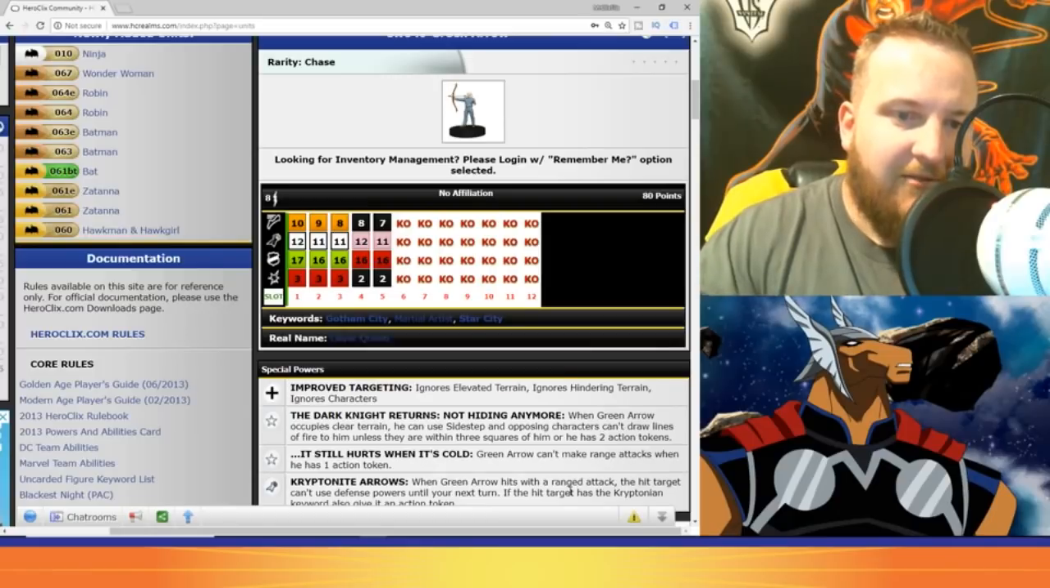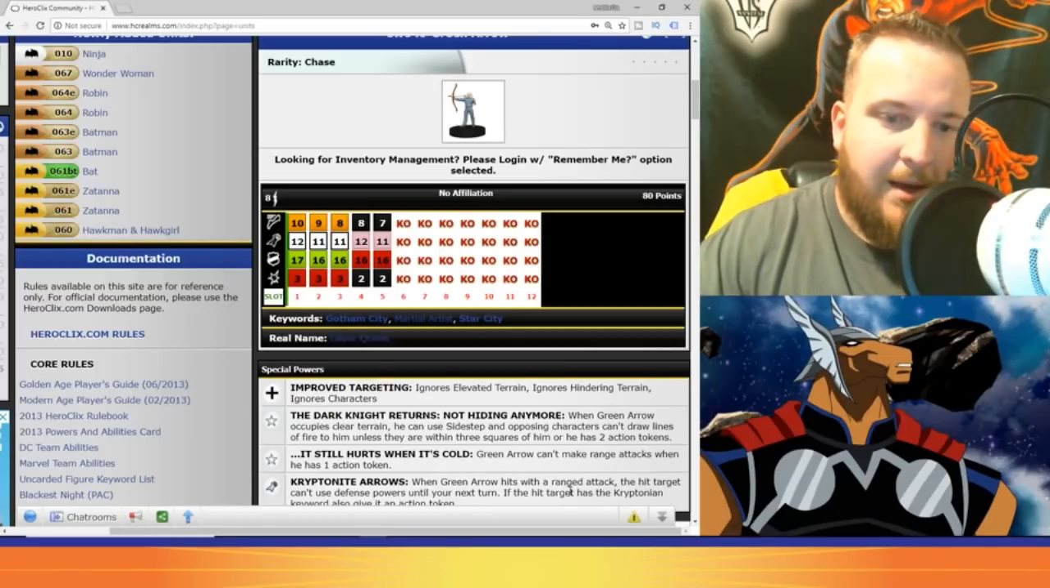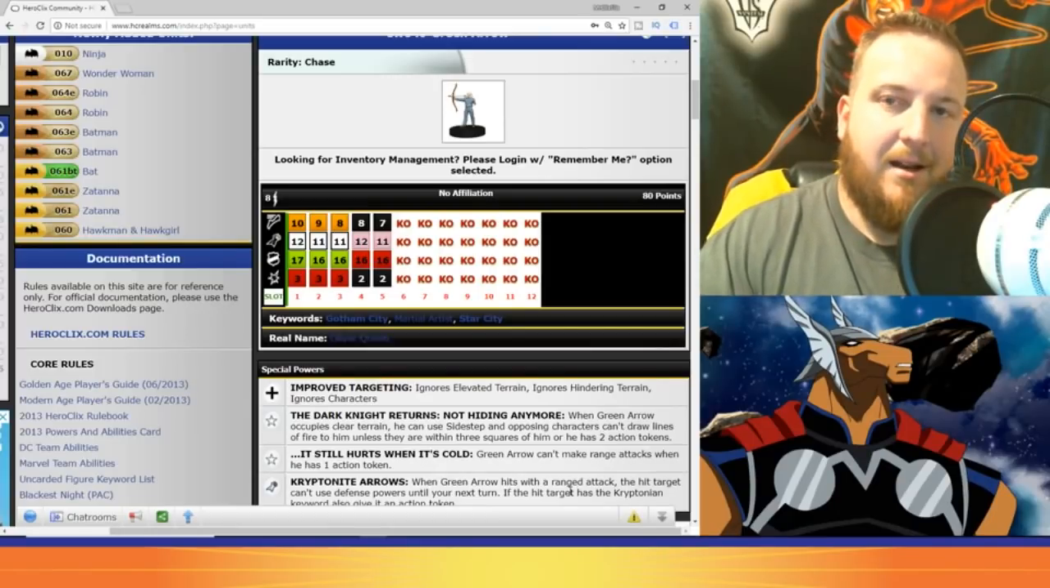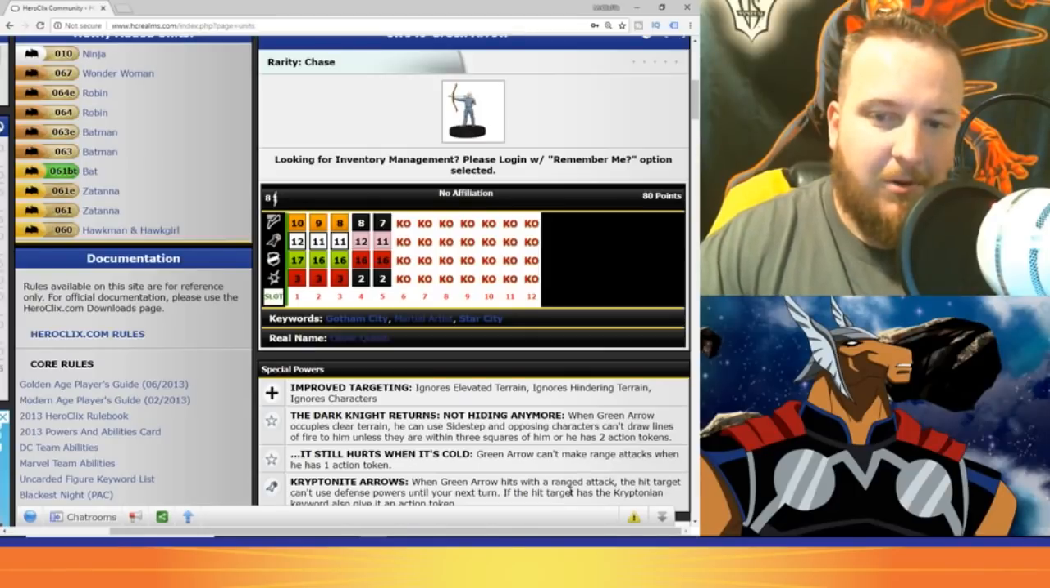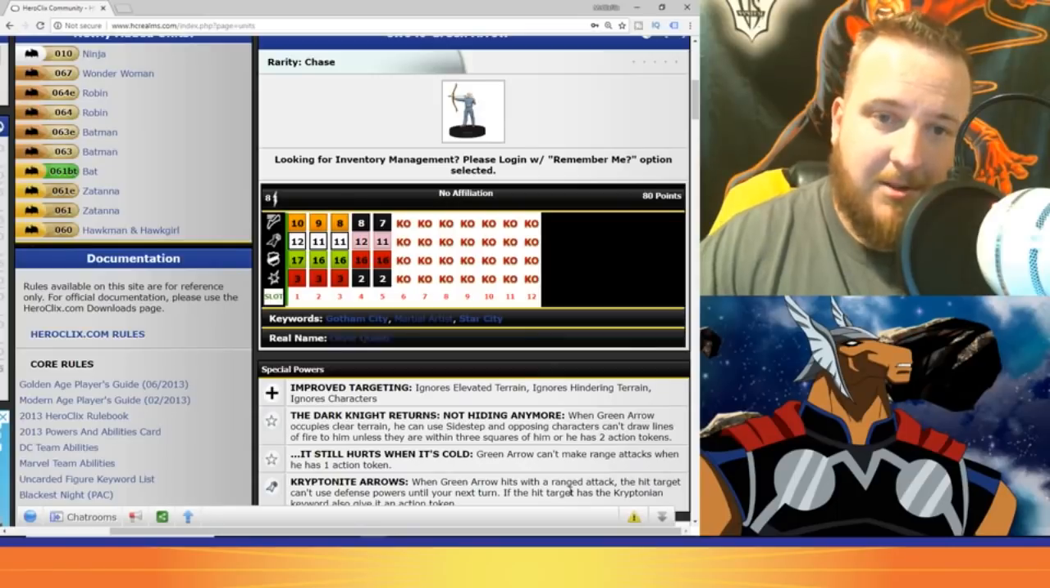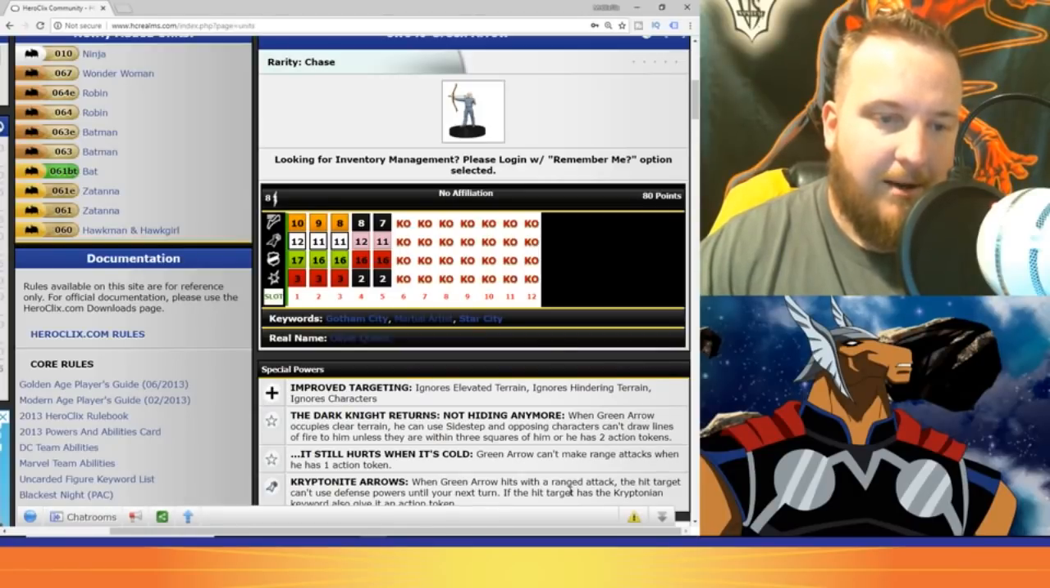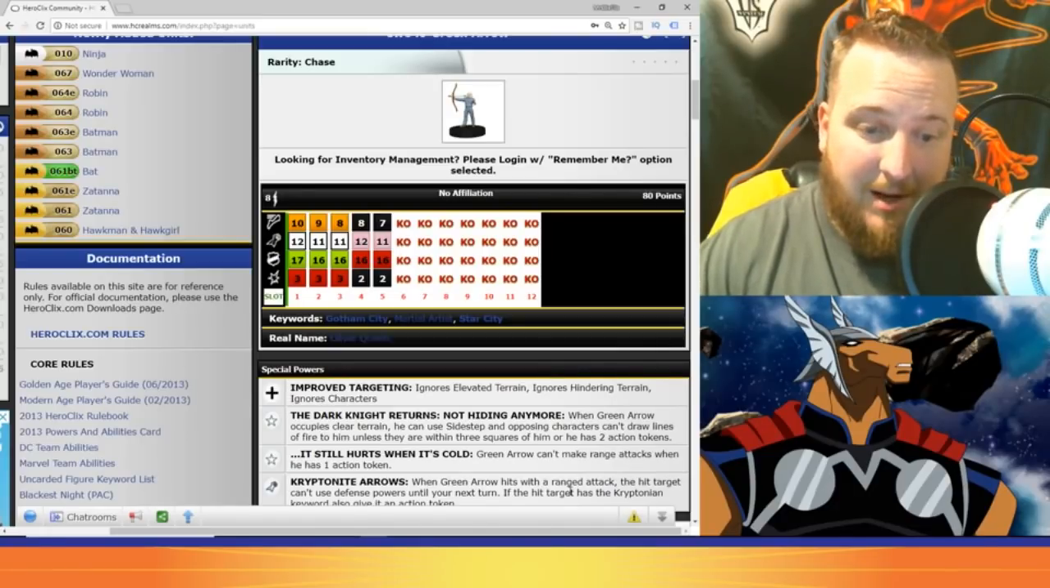Next up on this list, we have Elseworlds Chase Green Arrow. This guy was the bane of Unimind's existence for a while, as well as a bunch of other figures. Just, I mean, with general good reason. He's 80 points, has an 8 range single target, has a 10 movement with leap climb, 12 attack with a special, 17 defense with combat reflexes and indomitability, 3 damage with range combat expert. Has improved targeting, ignores elevated terrain, ignores hindering terrain, ignores characters, so he's basically able to hit everybody.